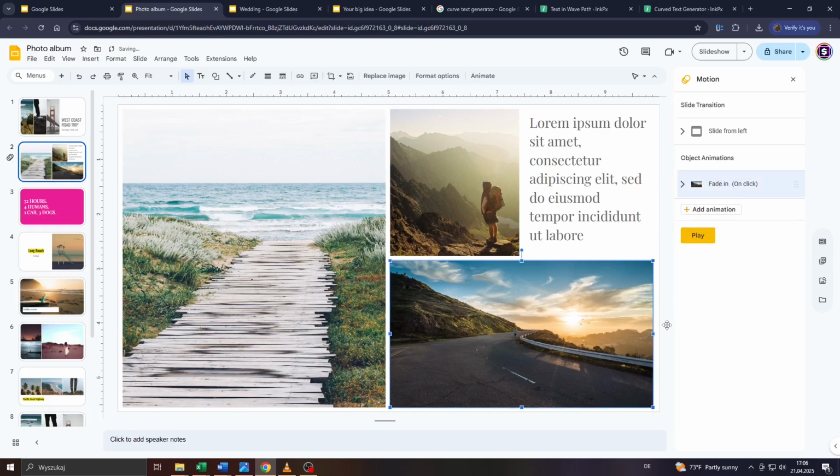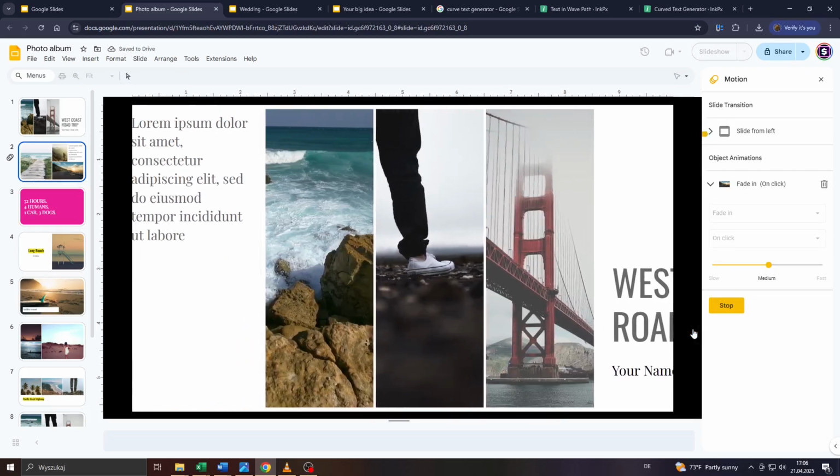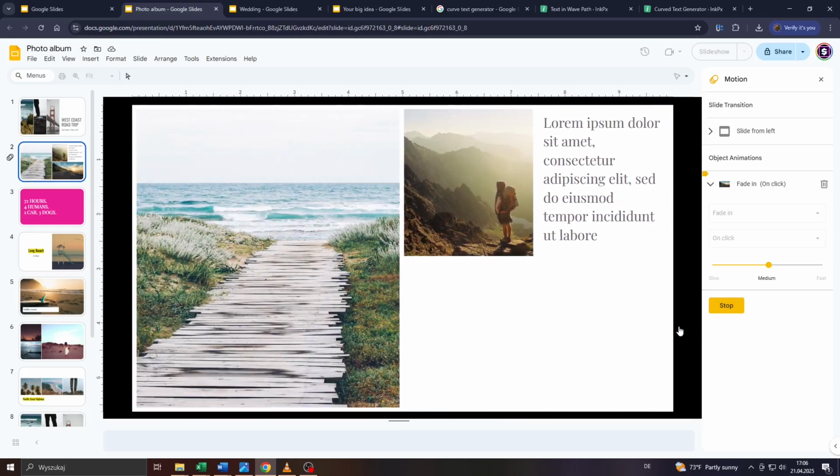Select again, adjust your animation speed, confirm by clicking on play here or watch the preview. And after that, you will see that example here.